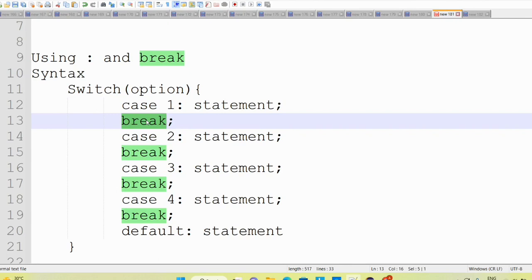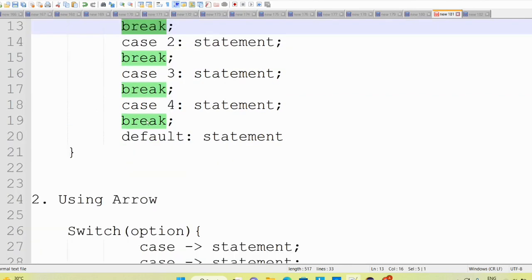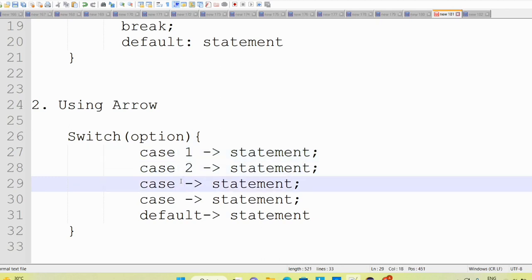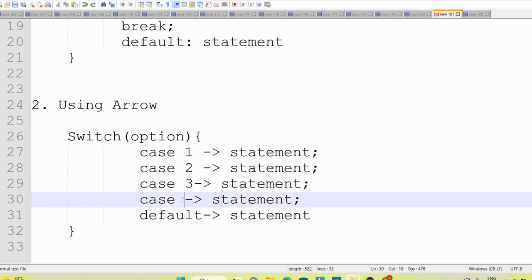The next type of implementation is using arrow. The syntax for that is similar. We have to use the keyword switch, and for the switch you have to provide the option, the same way as we have seen previously. Here as well you have to mention case 1, case 2, case 3, and case 4.